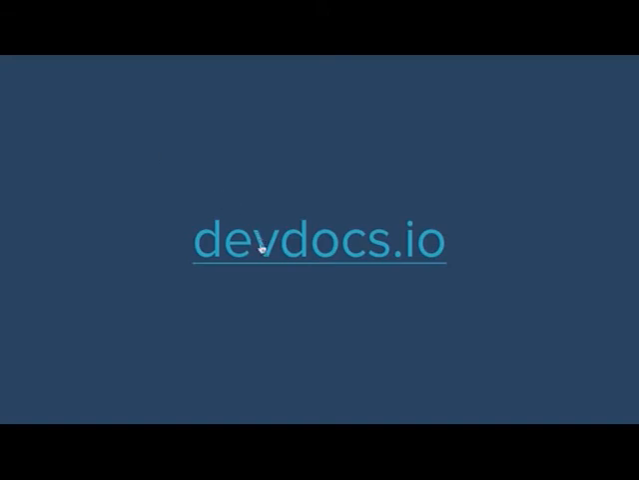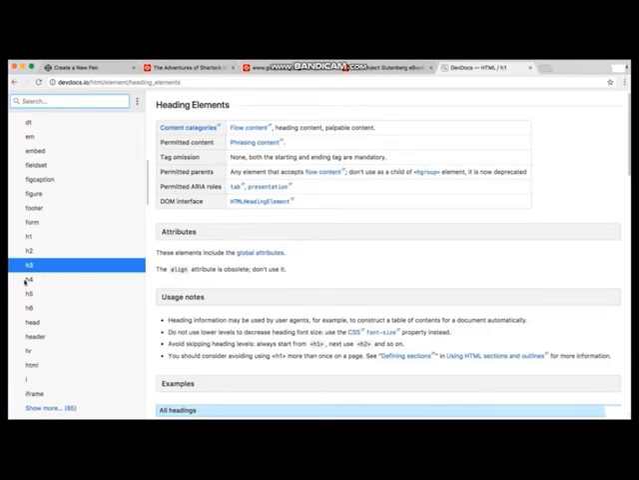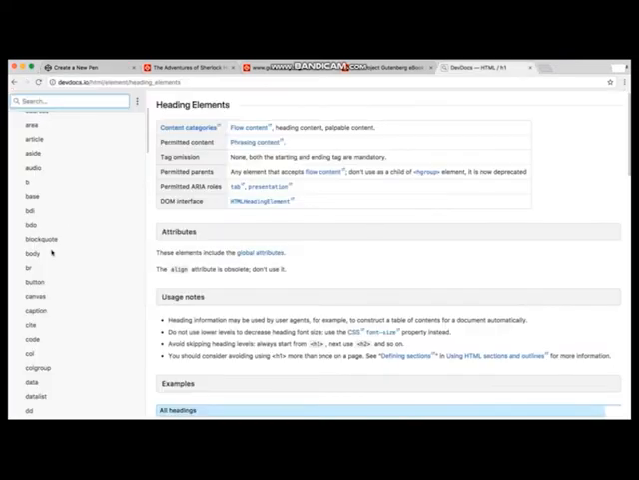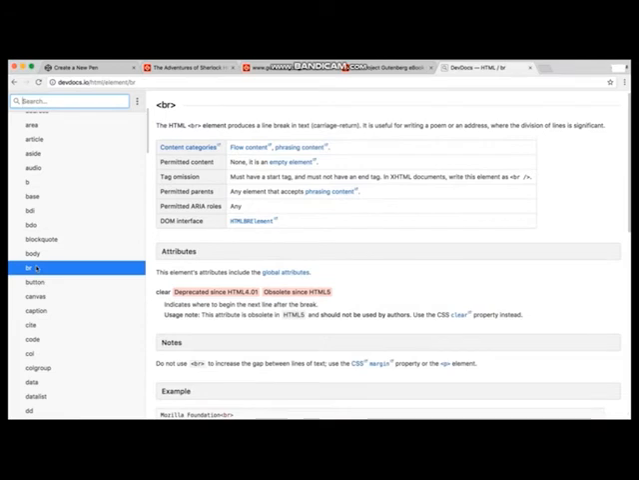Look at the documentation for the heading elements. You can see that there's this part in the table that says tag omission, and it says that both the starting and ending tags are mandatory, so that you can specify which portion of your text you want to apply this structure to. Now, if we have a look at the BR or line break element, you can see that under tag omission, it says that it must have a start tag and must not have an end tag. So this is how we find out how we write our tags.